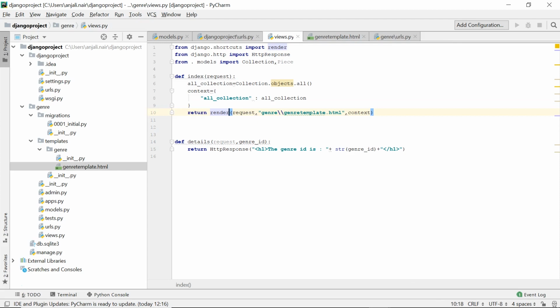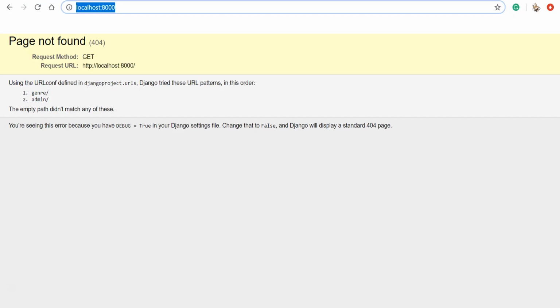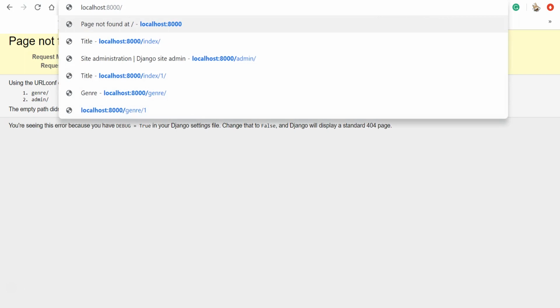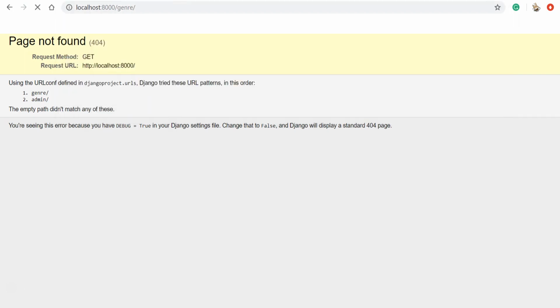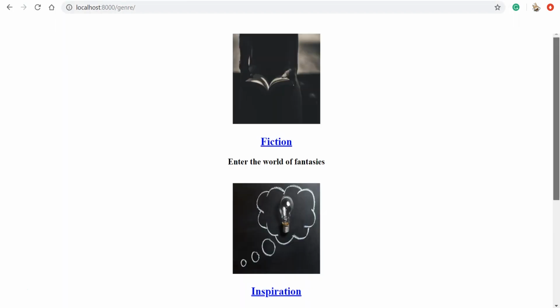So the thing with the render function is that it automatically knows that it must look into the templates folder. So you only have to give the path after the template, that's genre/genre template. Now let's go back to our browser, and in here put in your URL. And there you go. So that's our first web page.